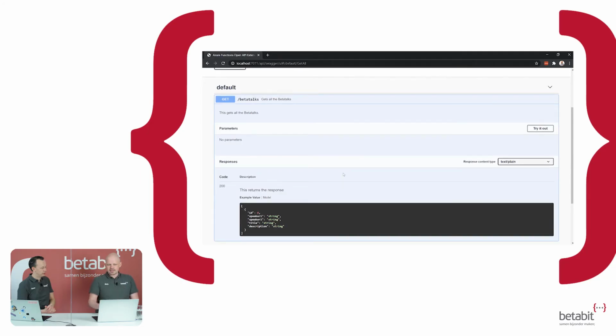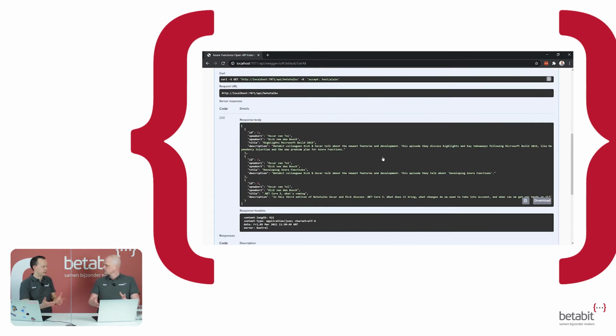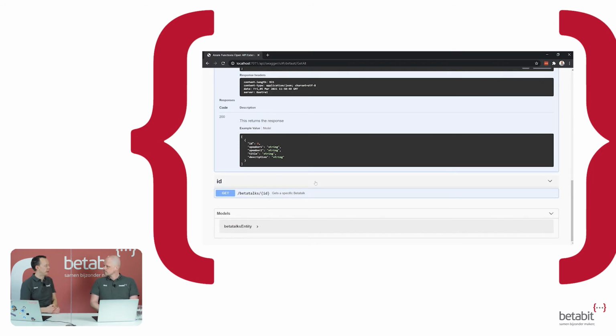I do as well. And then you can see on the screen that it says on the get beta talks, gets all the beta talks. That's actually the description that we put into that attribute above that function. And the cool thing is that if I try it out and click execute, then I get a list of the 3. But this is the power of having your specification out, having an application or a library that will create this on the fly, and have interactive documentation for you.